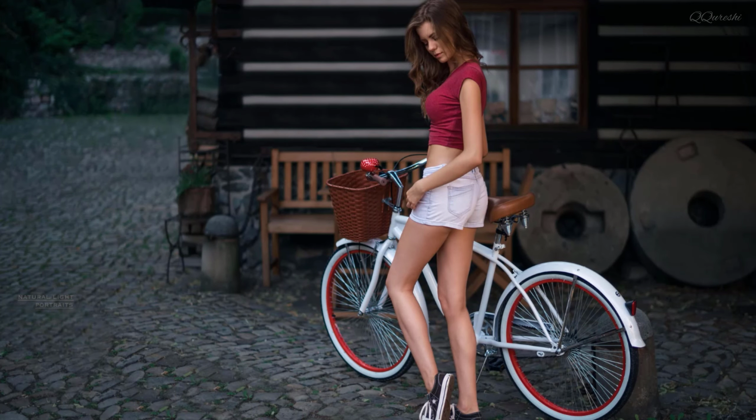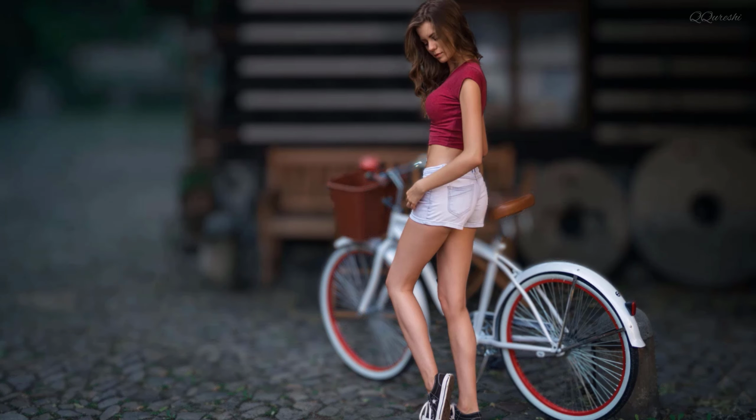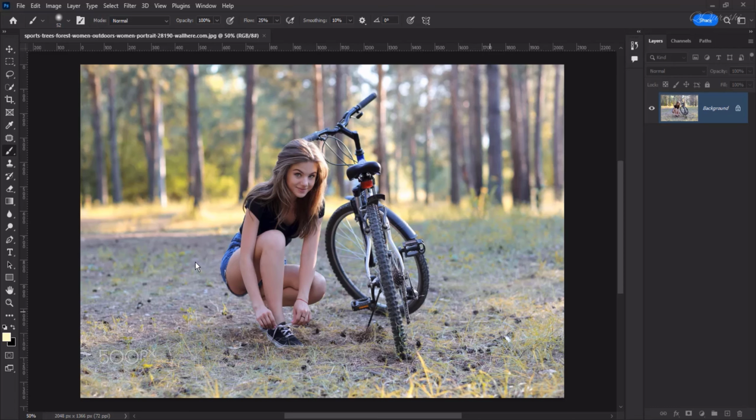What is depth of field? Depth of field is the area of the image that appears sharp, both in front of and behind the subject. So let's start the video and see what these two methods are.